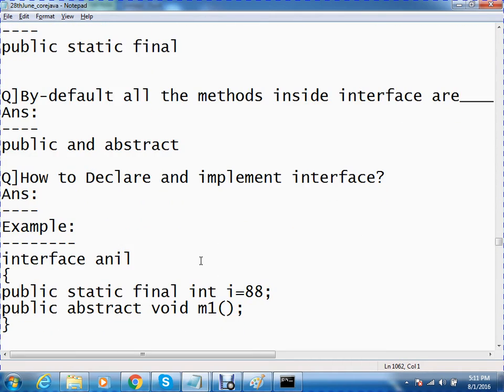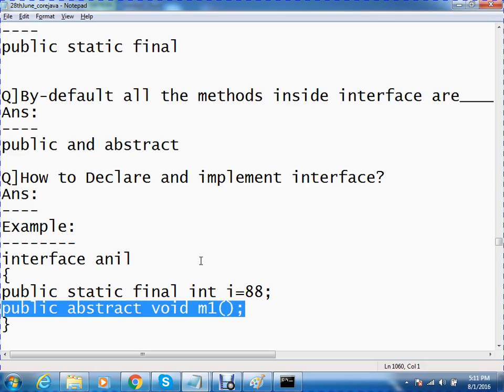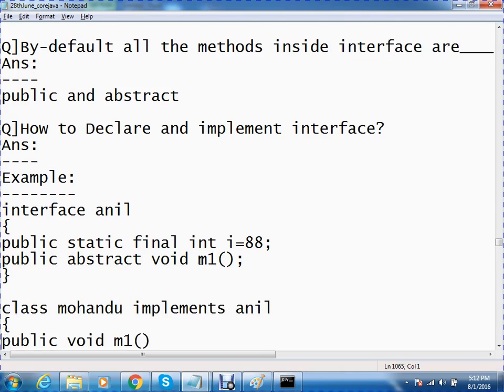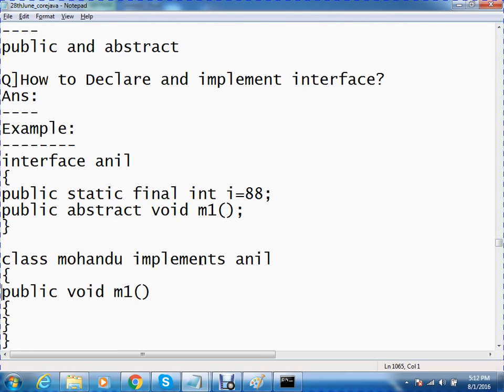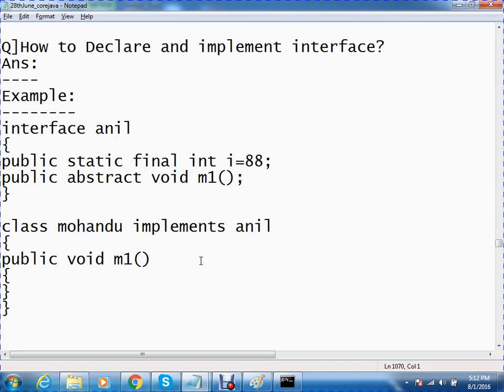Now how to write a child class for this one? I have to use implements. My parent class is an interface. Implements. Now the interface is a pure abstract class? Yes. So if any abstract methods are there, you must provide a body. How to provide the body? Like this. But you must write public. No doubt in that. Okay. This is how to declare and implement an interface.